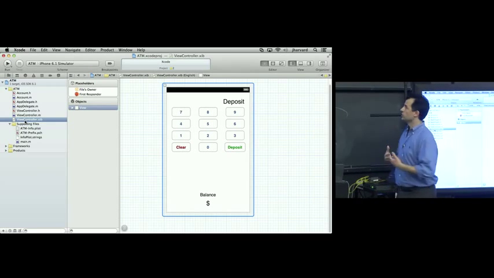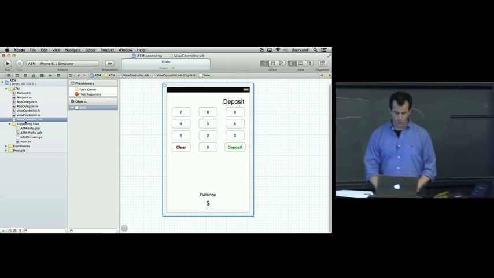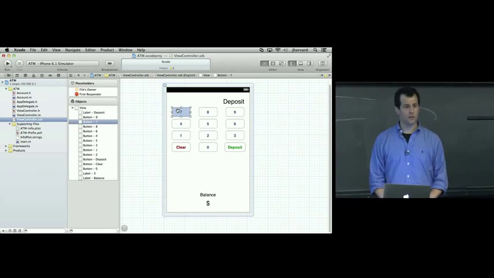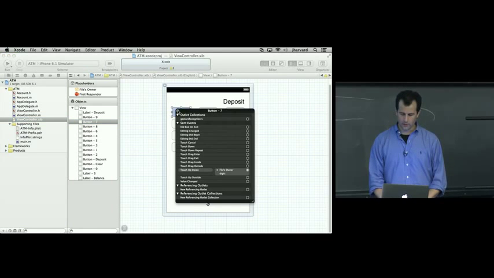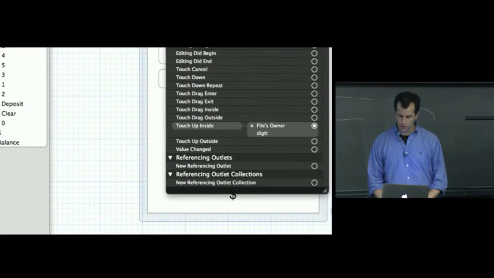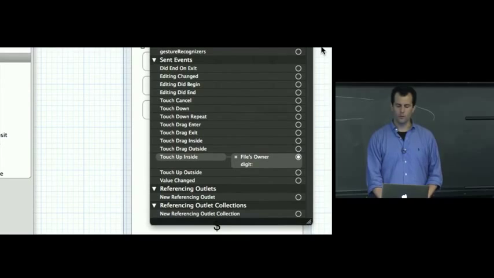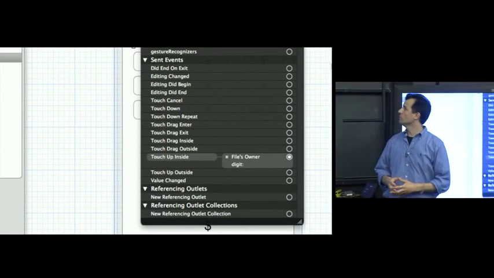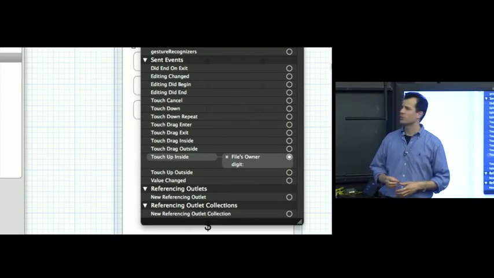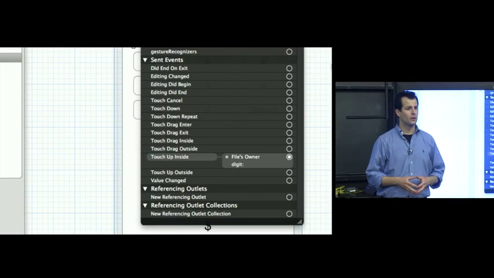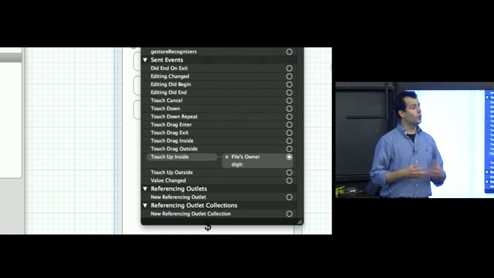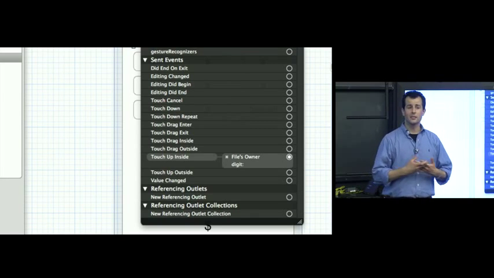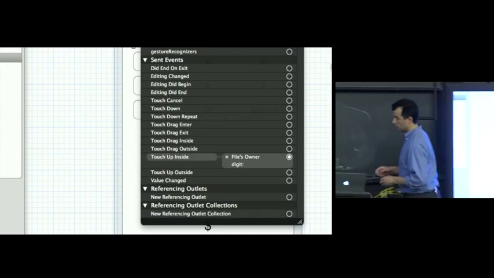So two directions. Now how can I check what directions they went in? Well, let me go ahead and choose the number 7, and notice that if I hold Control and click on there, there's a whole bunch in this drop-down, but the interesting one, recall from last week, is touch up inside. That's this act. And the result of that is to do what? Files owner digit. What could that mean? Call a method called digit on what object? On the files owner, which in this case is going to be view controller.